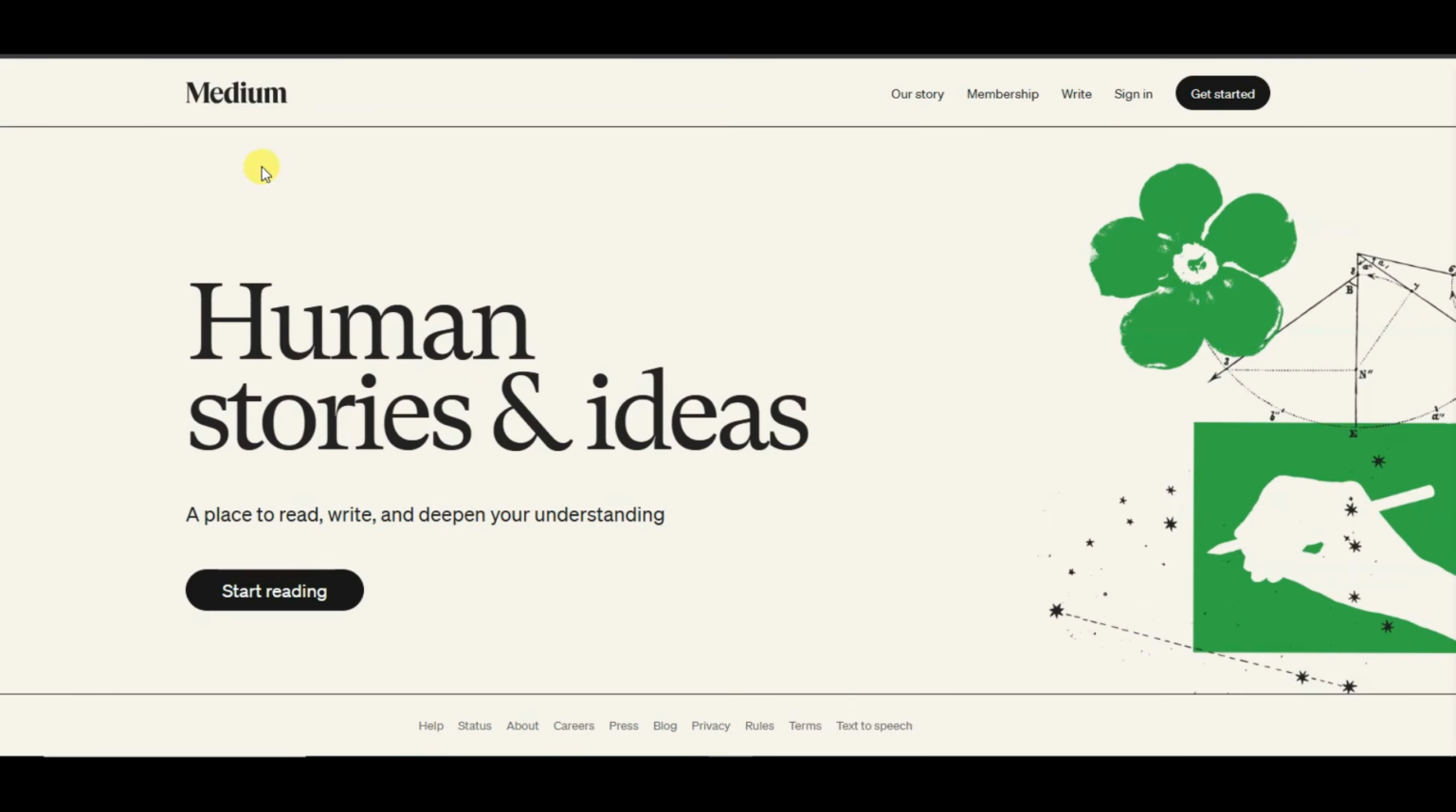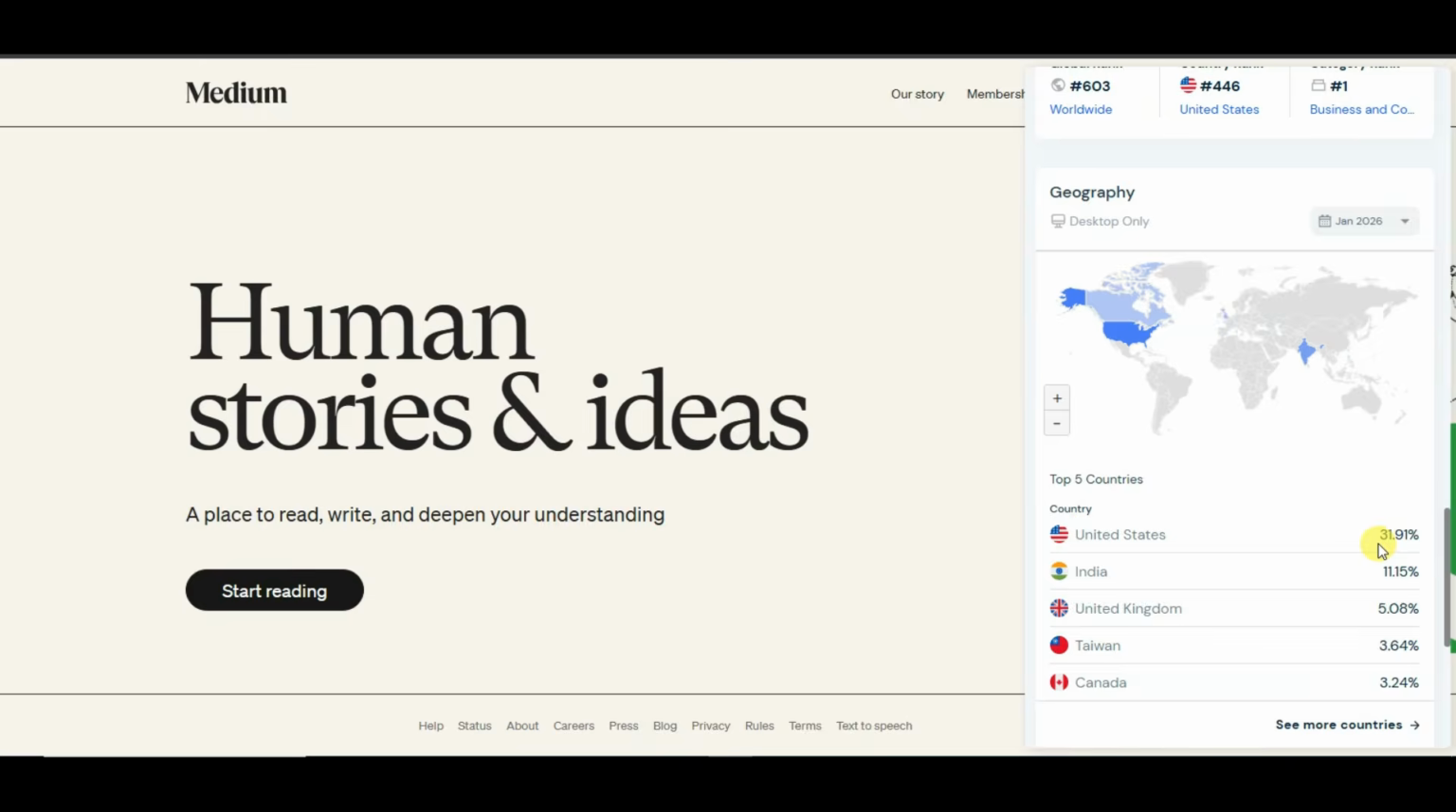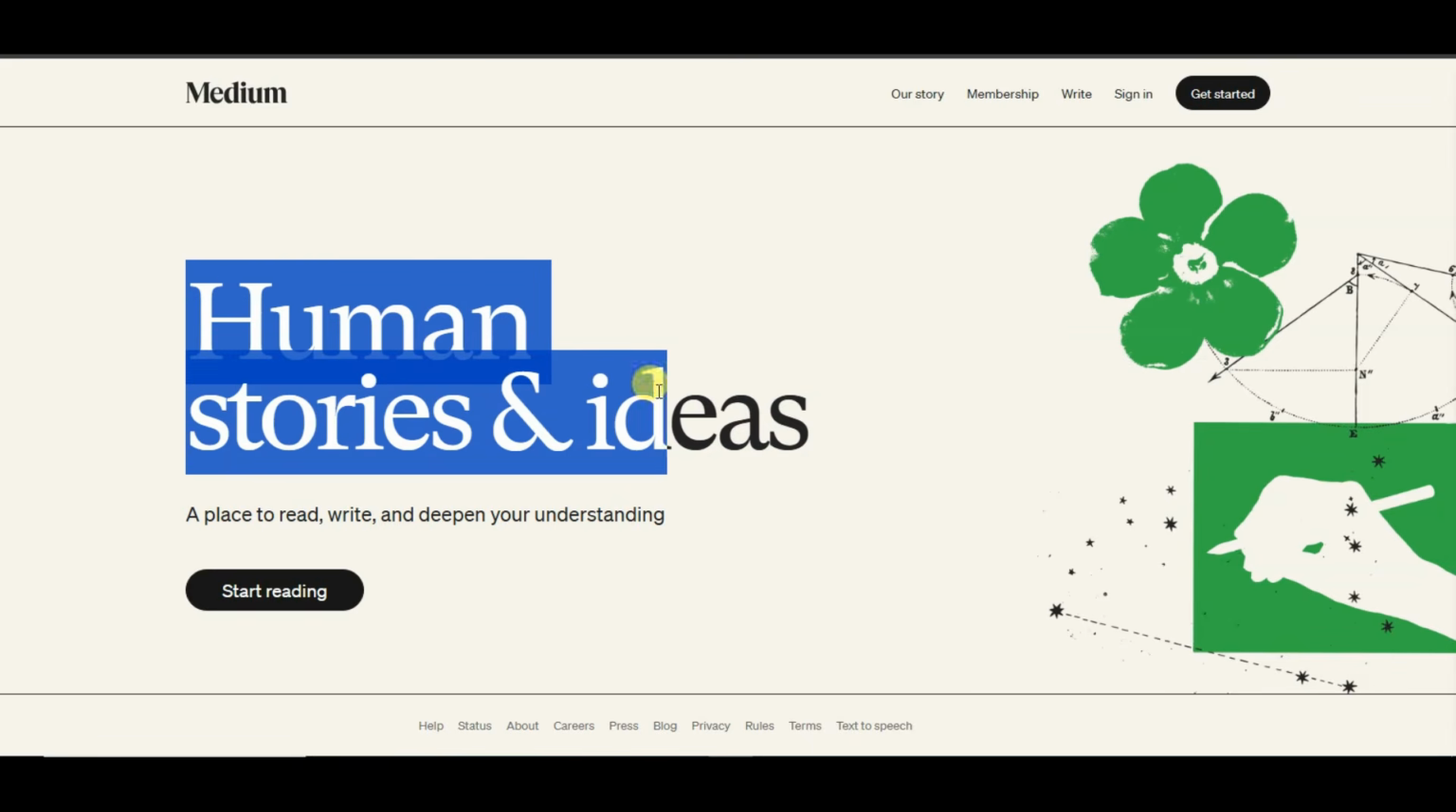You can go on the Medium platform. This is the most popular platform. Here you can see this platform is getting more than 83 million visitors monthly. Medium is getting 31.91% of visitors from the United States. You can get lots of visitors from this platform on your Google site.